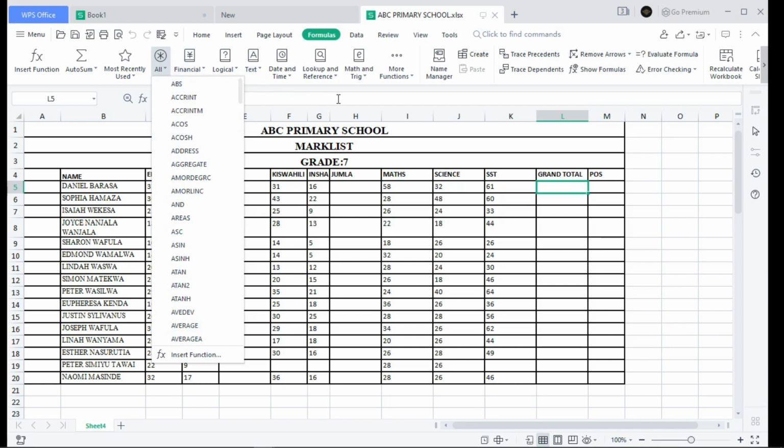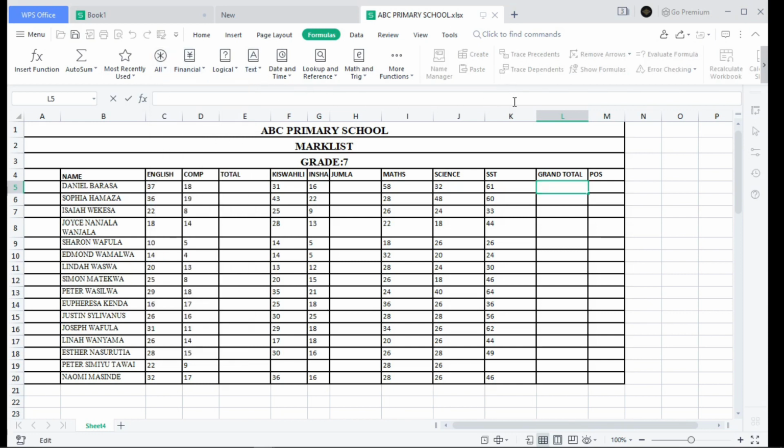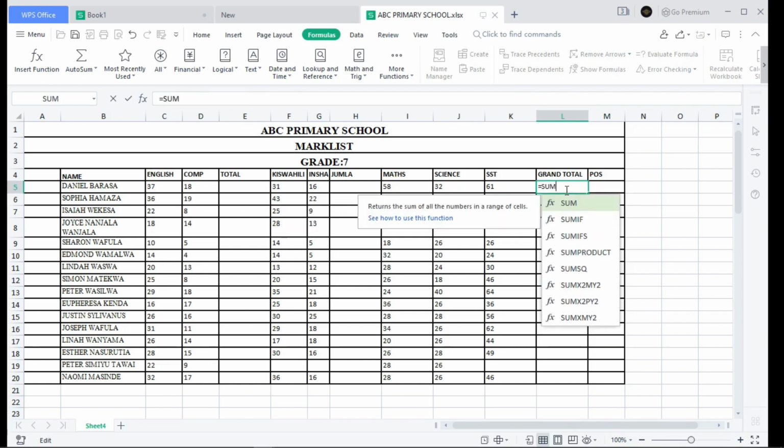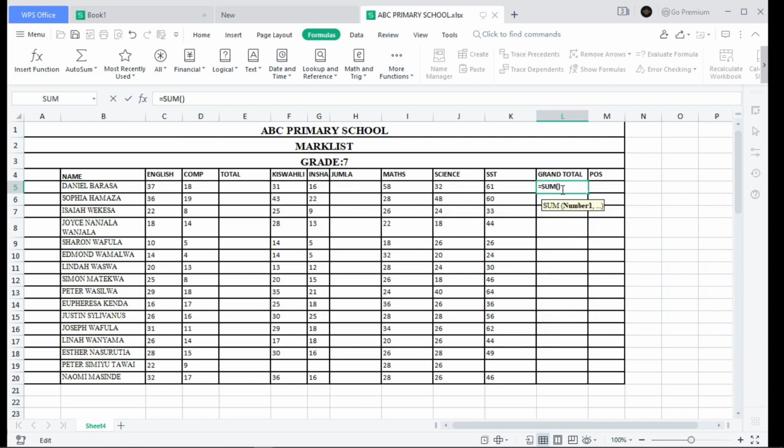But guys, for our case, I don't want to go into that. I want to show you just manually. For grand total, just write an equal sign, and because it's summation, you can just write sum. Then I click enter. Now guys, I want us to select a range, like let me select this range. Remember, this is a range of C5 through K5. That's why you can see we are summing the range of C5 through K5. What you do, click enter.